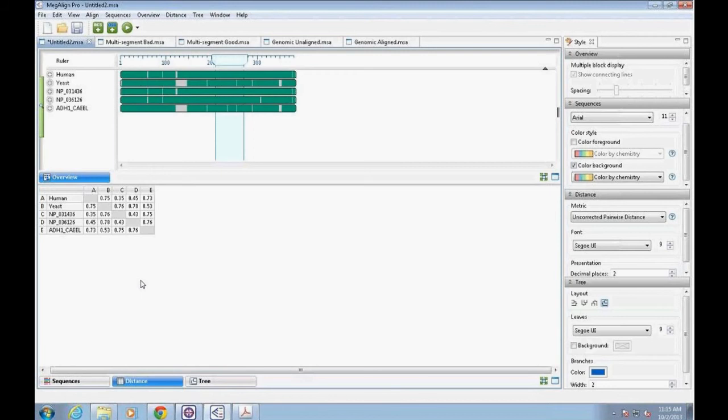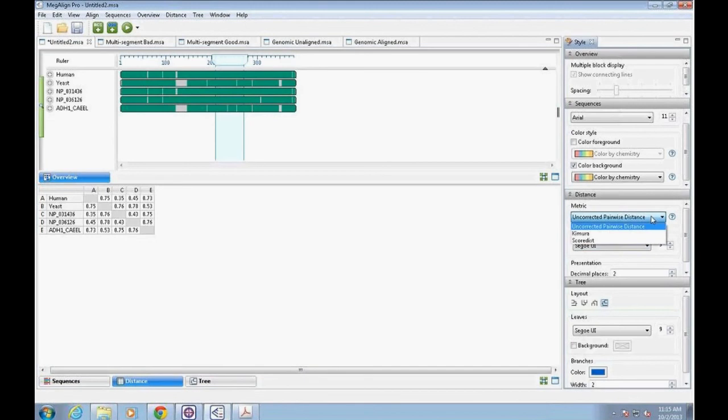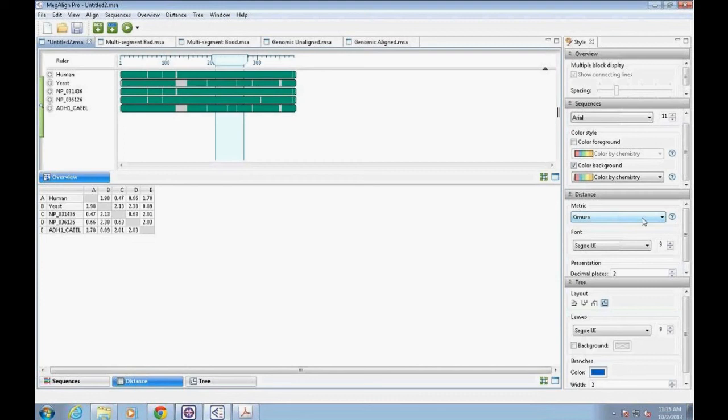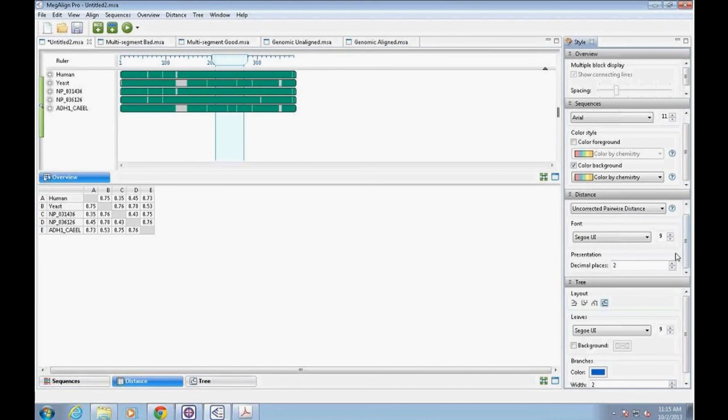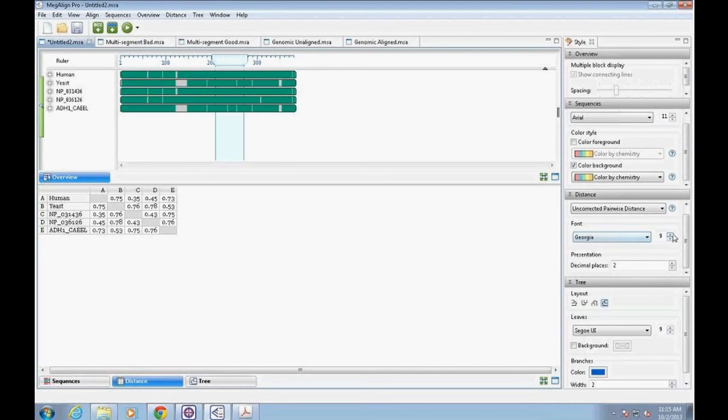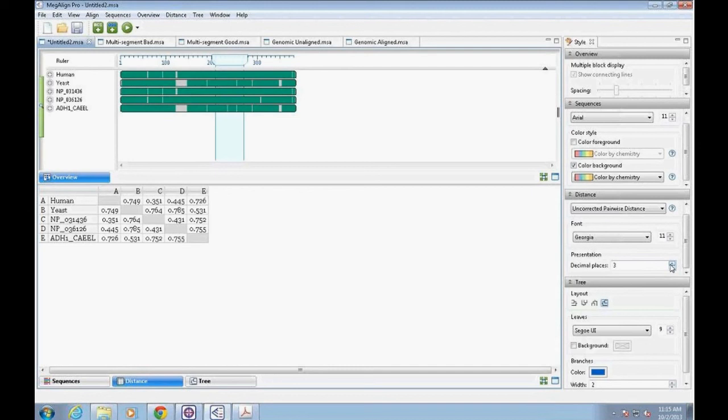However, we can go ahead and alter these settings in the distance bar within the Style panel to use different distance metrics. And so we can see that this distance bar is right here within the Style panel. We can go ahead and select any of these other various metrics available. Again, within the Style panel here, we have some additional customization options where we can change the font if desired, as well as the font size, and even alter how many decimal places we would like to see displayed within our distance table here.